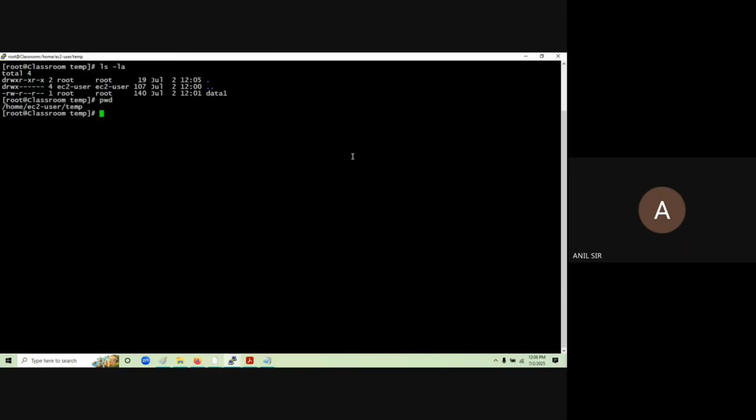Now see PWD, the current path. CD, single dot means current directory path, current directory. If it is double dot, it is moving from temporary directory to the EC2-user. See, it is going to the EC2-user. That means it is moving to the previous directory.